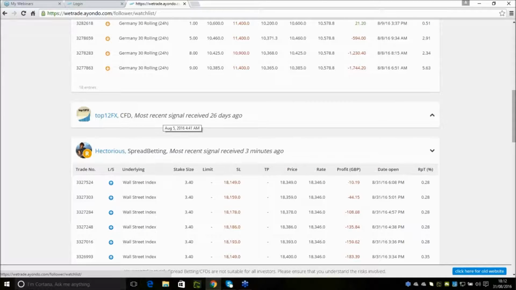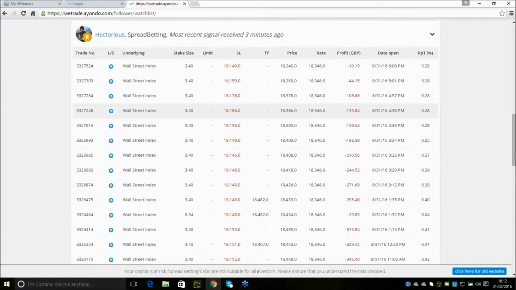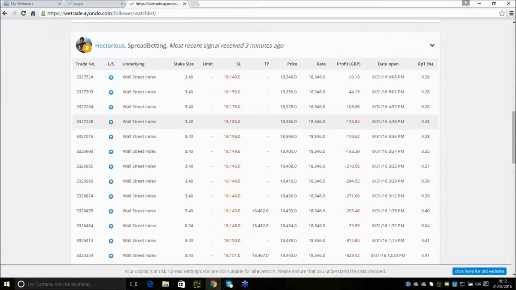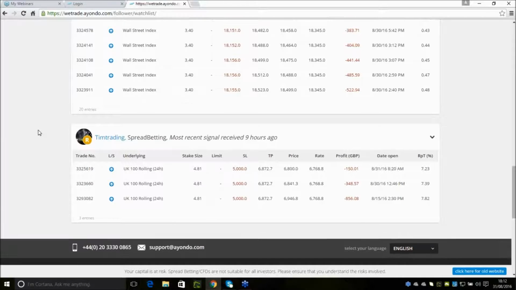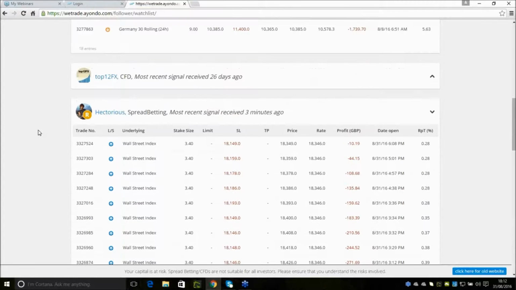Again, top 12 FX. German trader, and then Hectorius, you can see spread betting, so he's a UK trader, UK client. And again, Tim trading at the bottom, UK client. So you can see the differences, which we didn't have before. When you're looking at the numbers, everything's the same. Still got the stop loss, take profit. Risk per trade's the same.